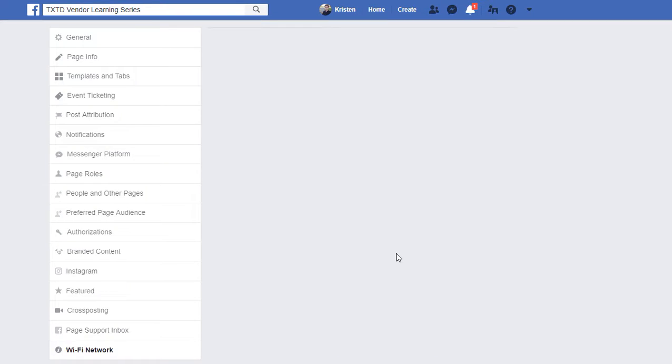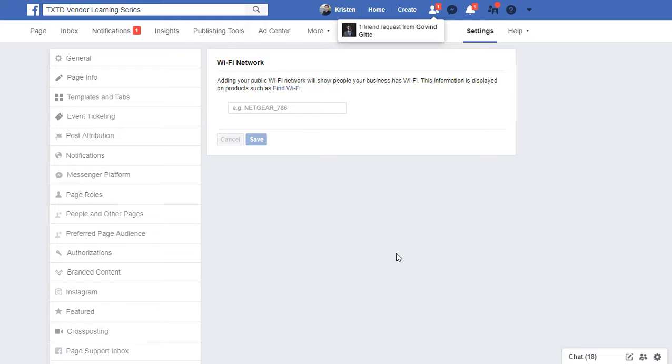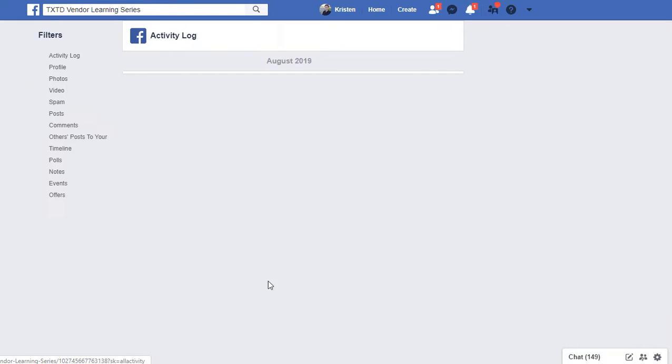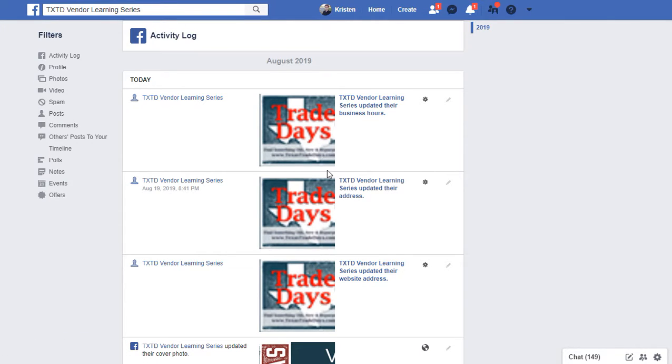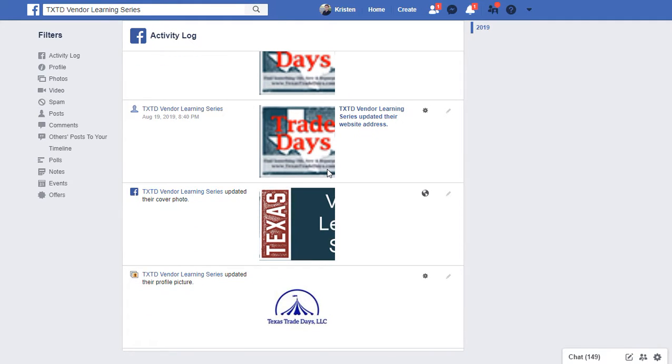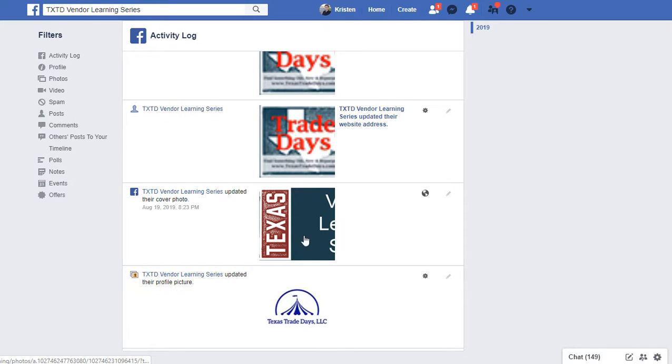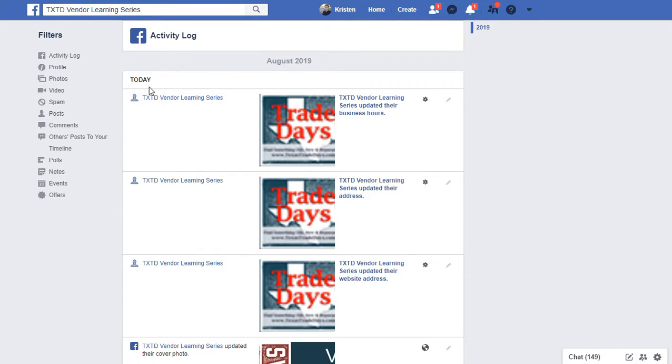Wi-Fi network. This is if your business has a Wi-Fi network that you share with your customers when they're guests at your storefront. Most of us are not going to have to worry about this, so we can just skip over it. And then activity log. This log will show you everything that you have posted and when. As you post, you'll see this list gets longer, and it's categorized by date, month, and year.